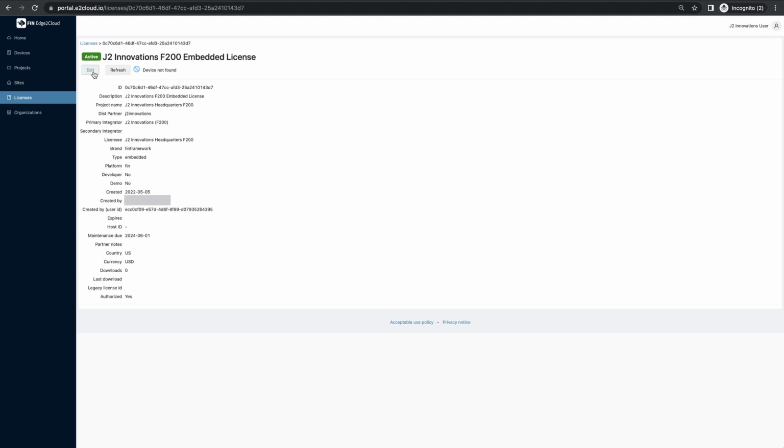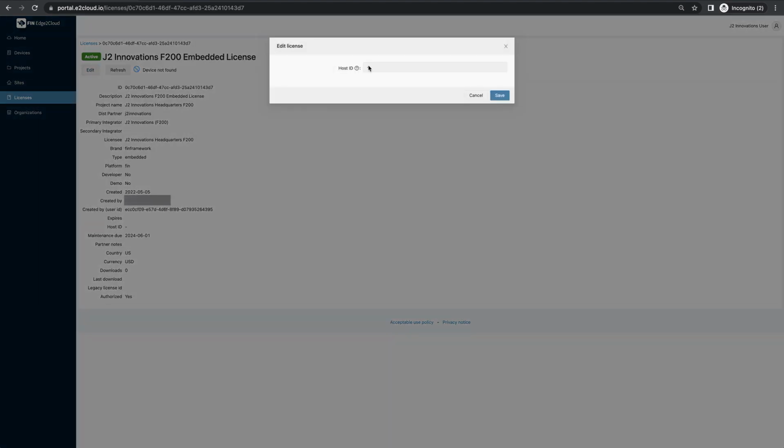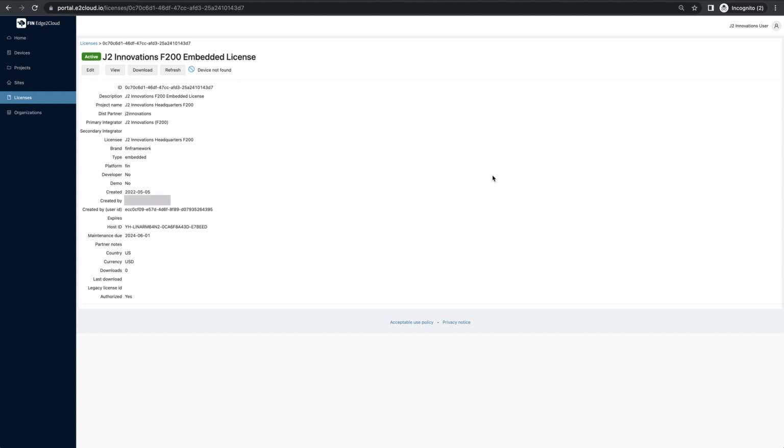The host ID on the license record should be blank. To add the newly generated host ID, click Edit. An Edit License window will appear. Paste in the host ID that was copied from your Finstack server. Click Save to save your changes.